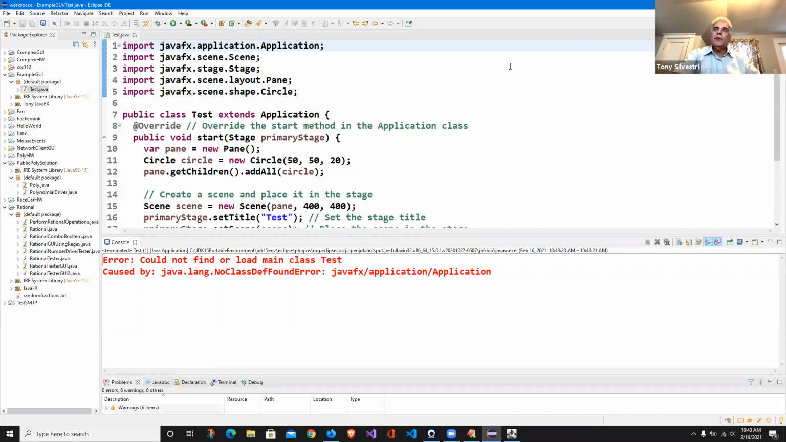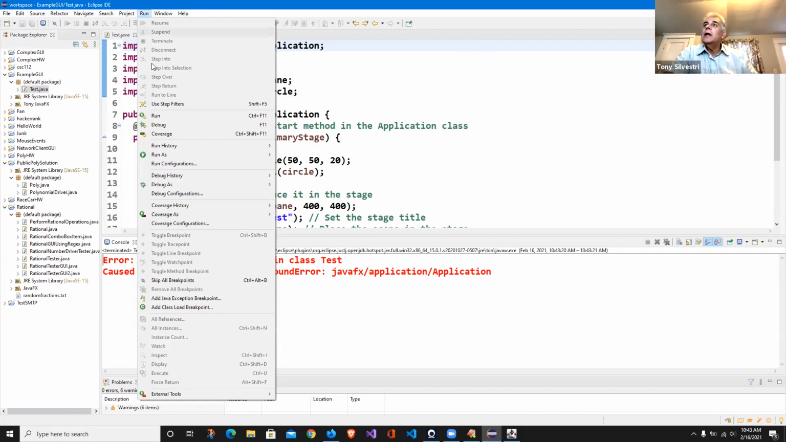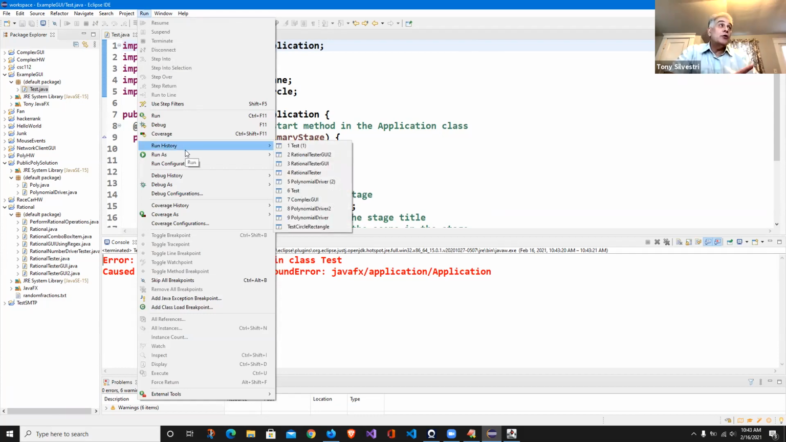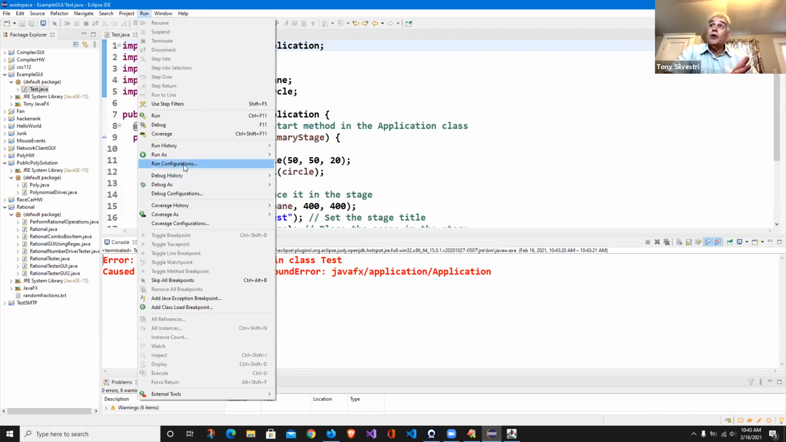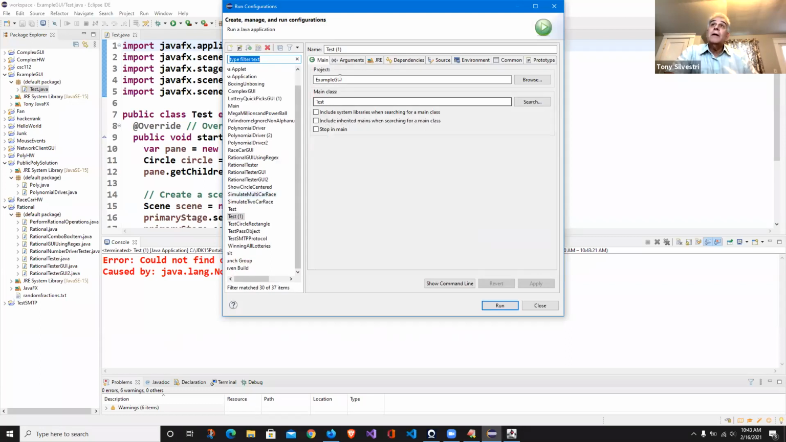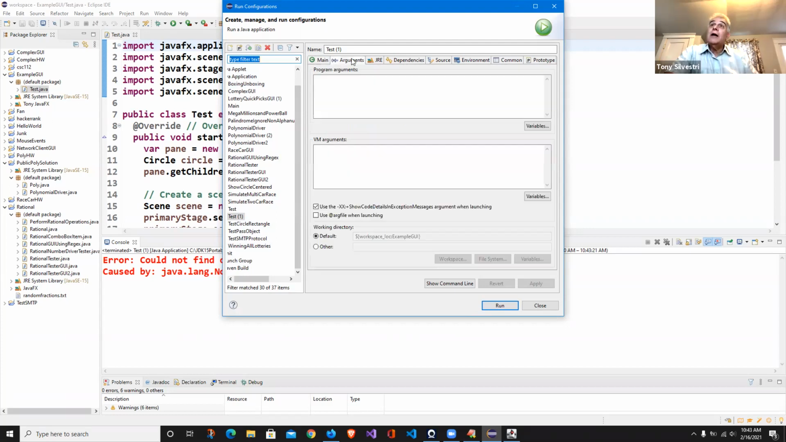That's where you need to go into your run configuration. This you have to do for every GUI that you do. Make sure you select the right project, the right test. Test is the program. Under arguments, you have to fill in your VM arguments.